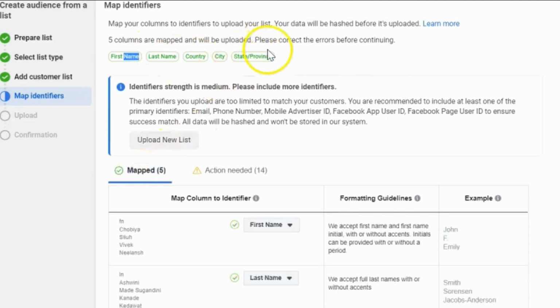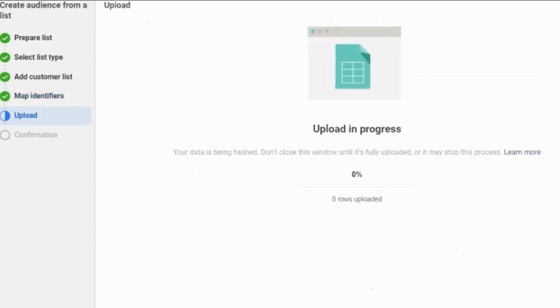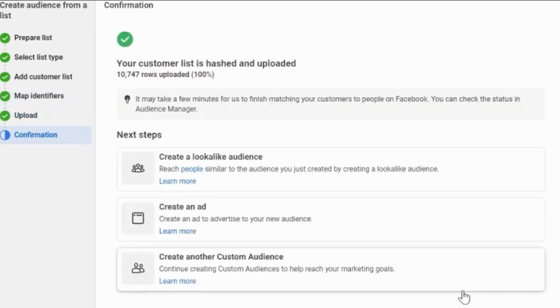Now, in a lot of cases, what Facebook is going to say is you do not have enough unique identifiers. So you're going to have to try to get more information from your customers or from your customer relationship management system in order to get an appropriate match rate. So I would hit import and create. And then Facebook is going to try to match the information in your Excel file with what exists out there in the Facebook ecosystem.